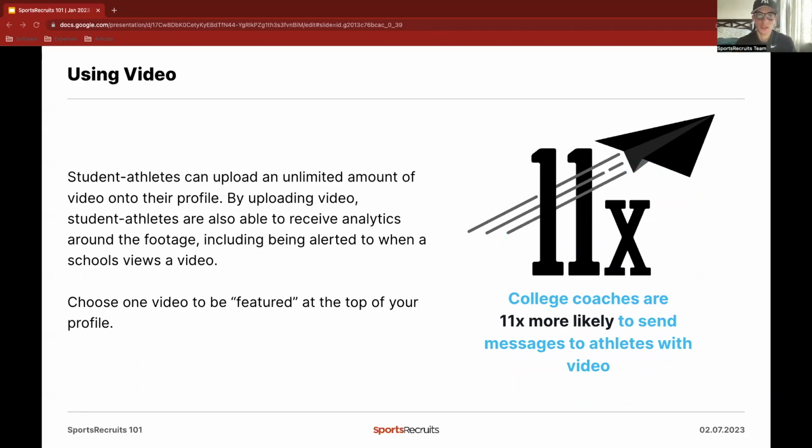The next thing that you want to make sure you do is that you also have video uploaded to your account. Student athletes can upload an unlimited amount of video into their profile. By uploading videos, student athletes are also able to receive analytics around the footage, including being alerted to when a school views a video.